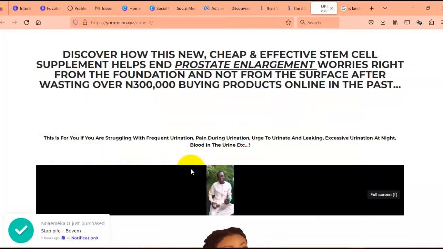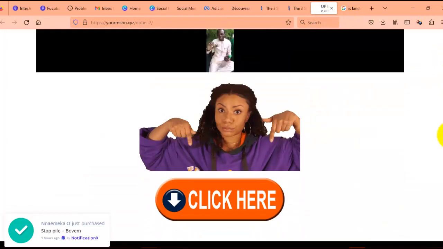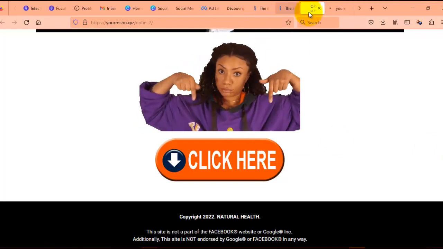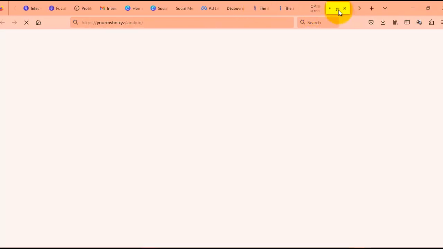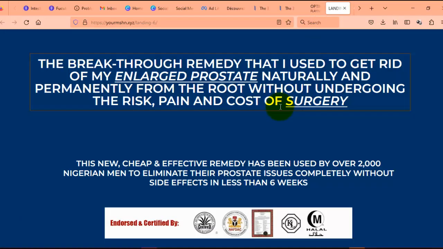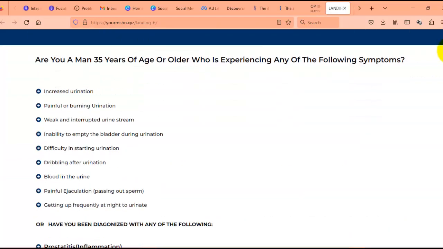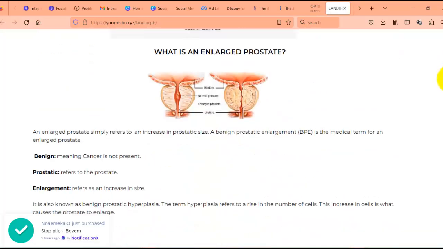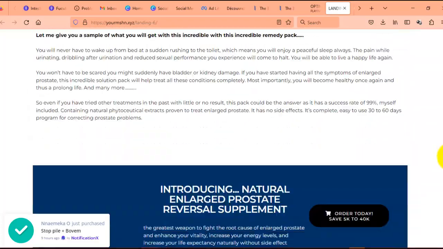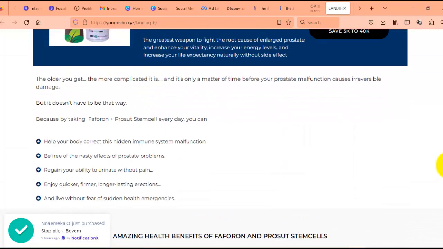Okay, let's see what this other person is using. Let me click and open a new tab. Okay, this one is going to YouTube. So you see how there are so many styles and patterns people could use. This is another page. I was wondering because the other one was just too simple. Look at this one. This one is more detailed.